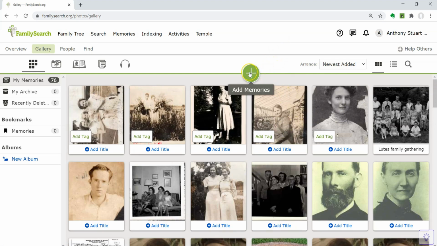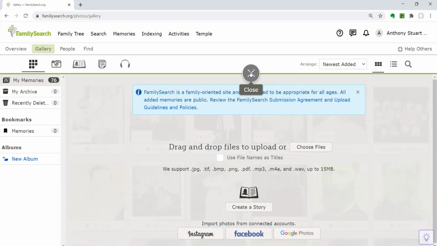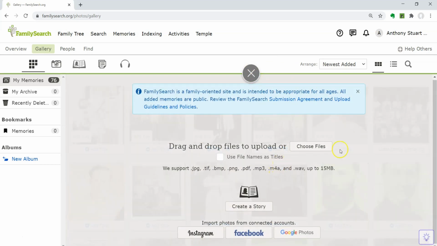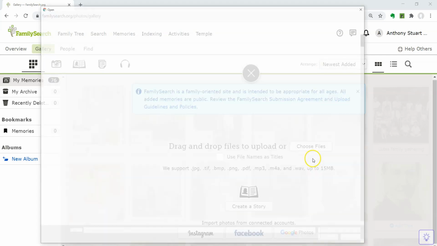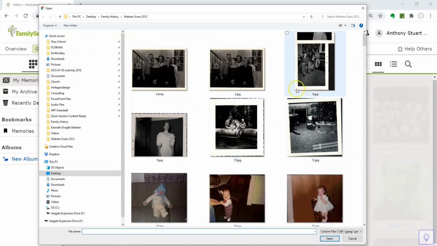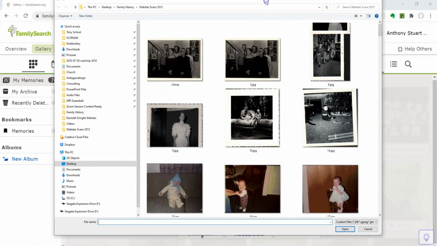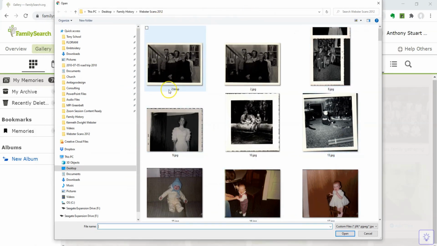Now it gives me an opportunity to import photos from Facebook, Instagram, Google Photos, but for this demonstration I choose to choose a file from my computer. So I'm going to click on the Choose Files button here. It will open up a dialog that shows me where my photos are. Now, I had already previously been to my Webster Scans 2012. I spent quite a bit of time that year scanning photos.